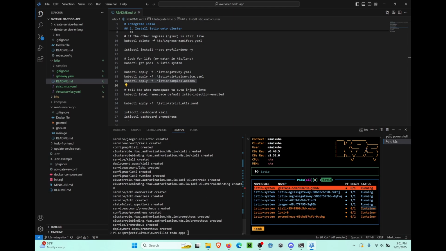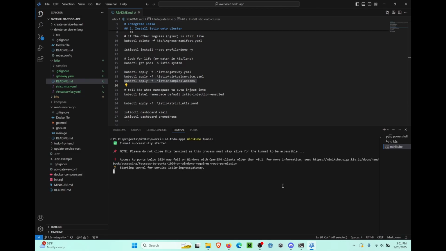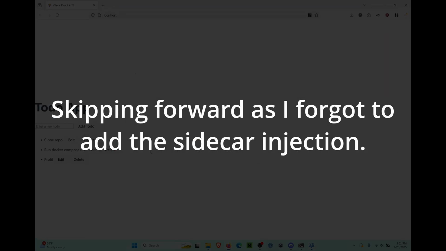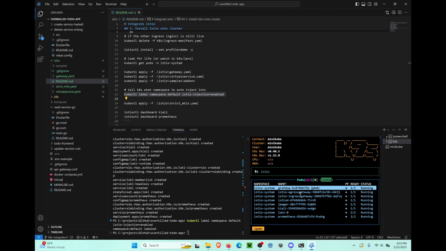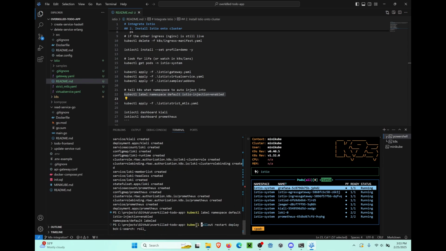Let's go ahead and open up a new terminal. We'll do a minikube tunnel. So that's going to connect us to our Ingress gateway this time. We'll start the traffic process. Here, what we're going to do, we're running this one to inject the sidecars. The sidecars are not going to get injected yet because we need to do a restart. So we're going to do a rollout restart here.